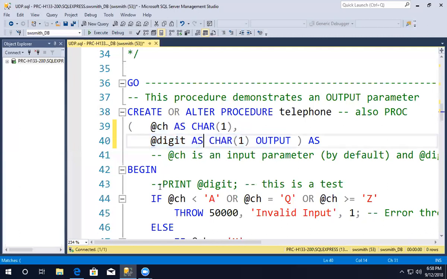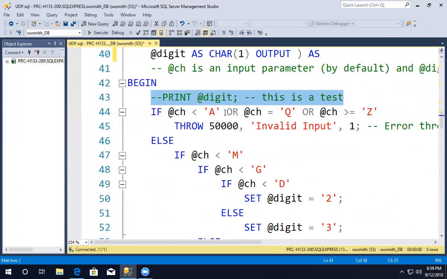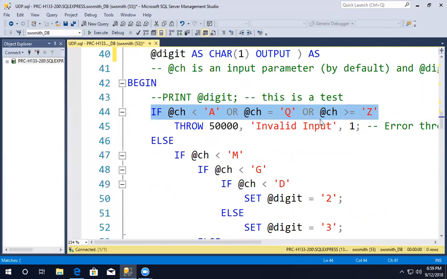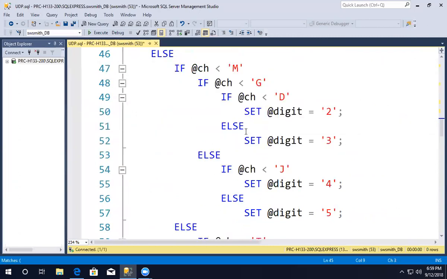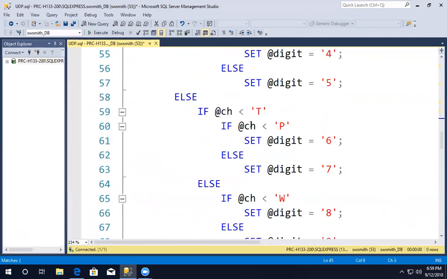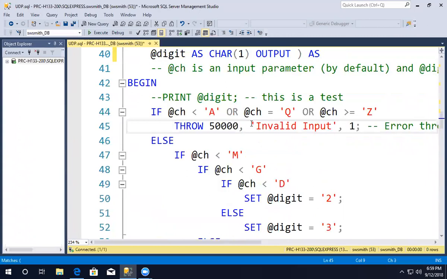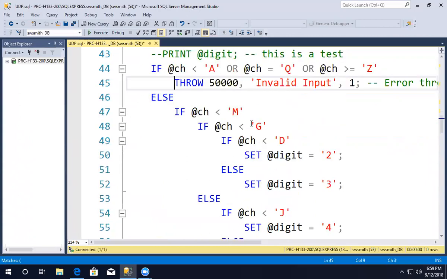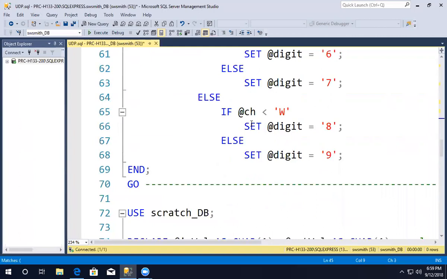So I was just testing this one. When I printed the digit, I wanted to see if it came in with a value. Okay, so I just go down through this and I say, here, this is just the plain old logic. I throw an error there. I don't think I ever catch that error. Look at me. I threw an exception.